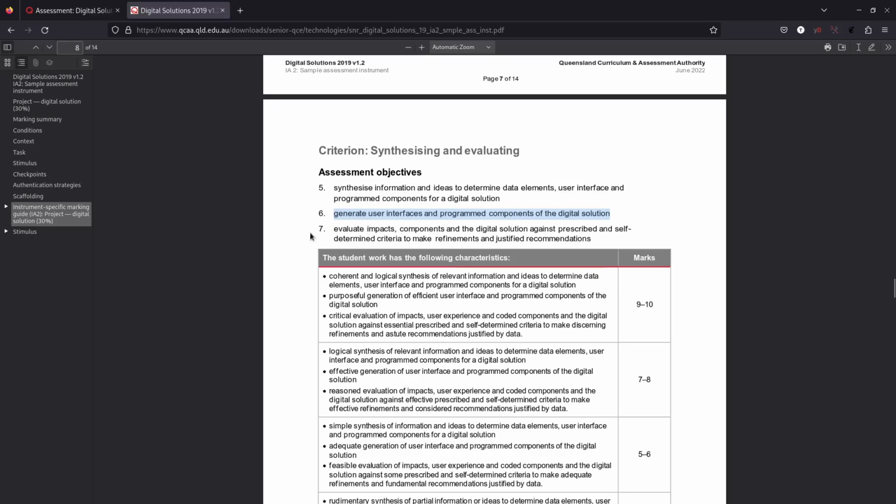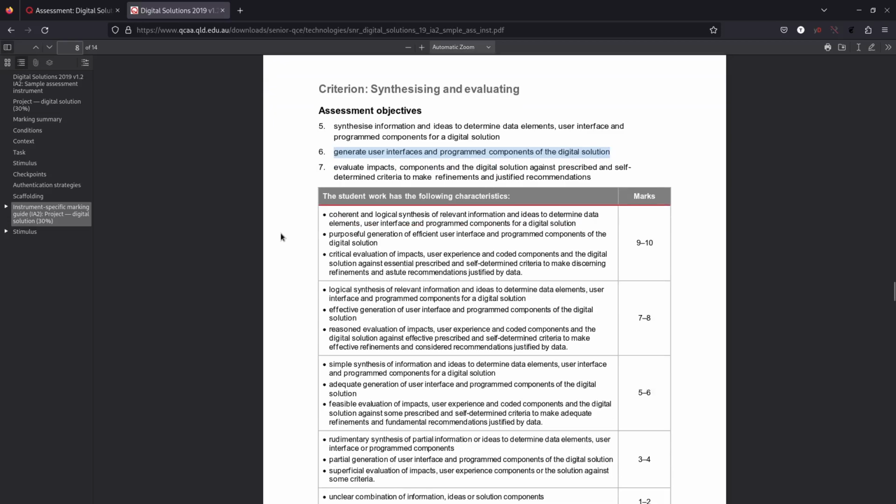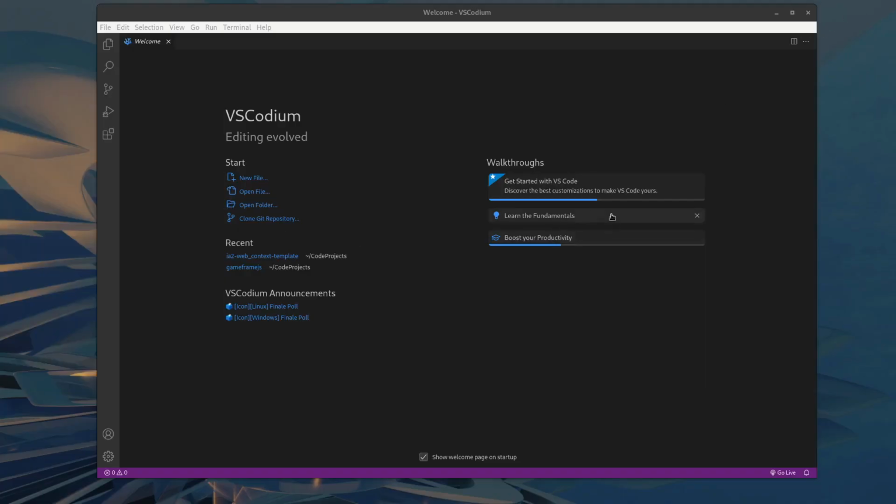So I'm going to show you a nice, quick and easy way to get up and running to generate user interfaces and program components for digital solutions if you're in the web context. Okay, so I'll just close that window for a second.